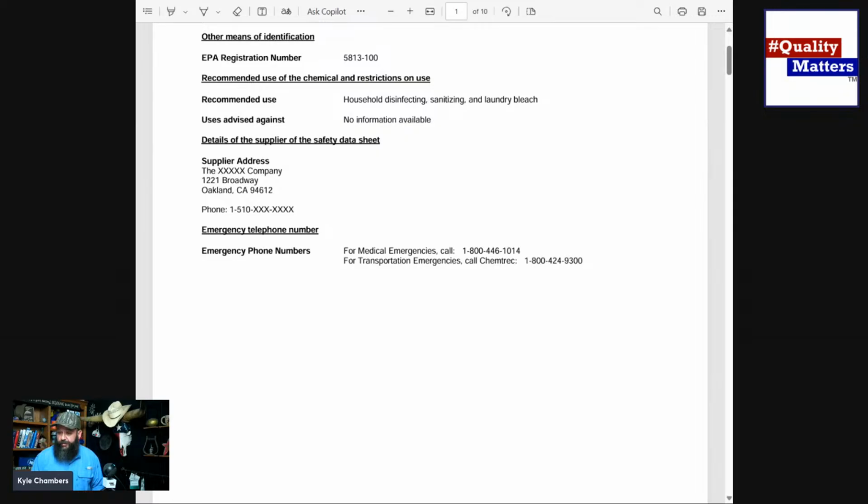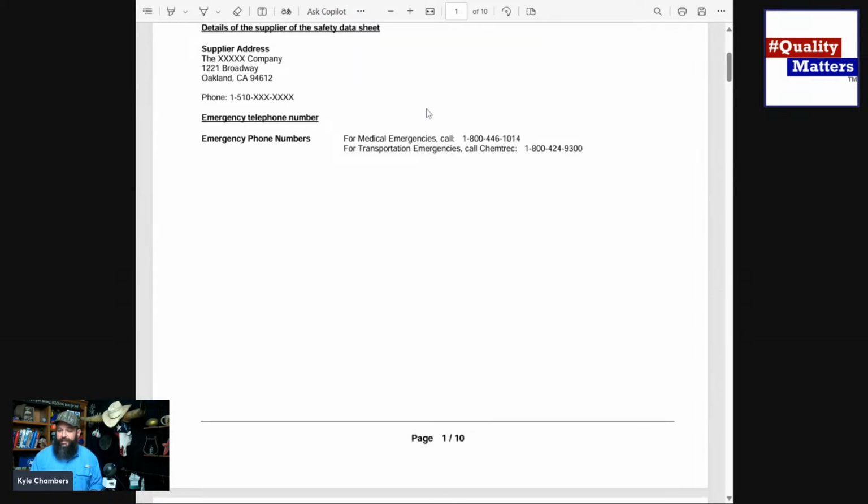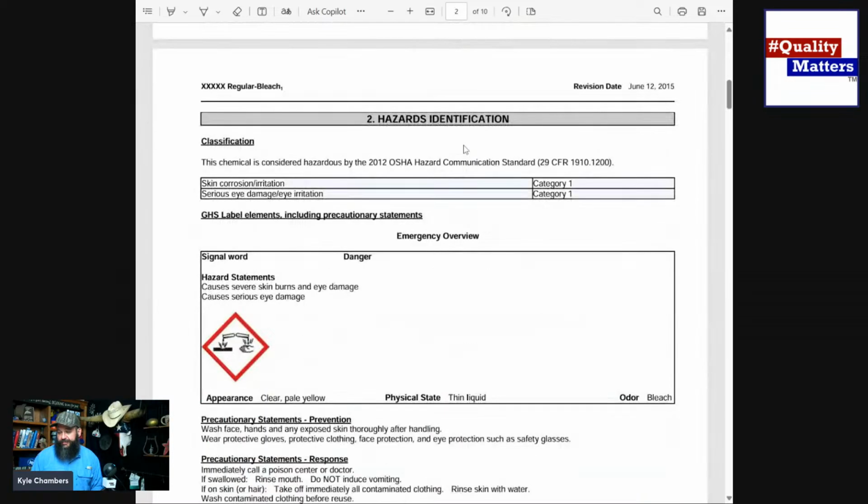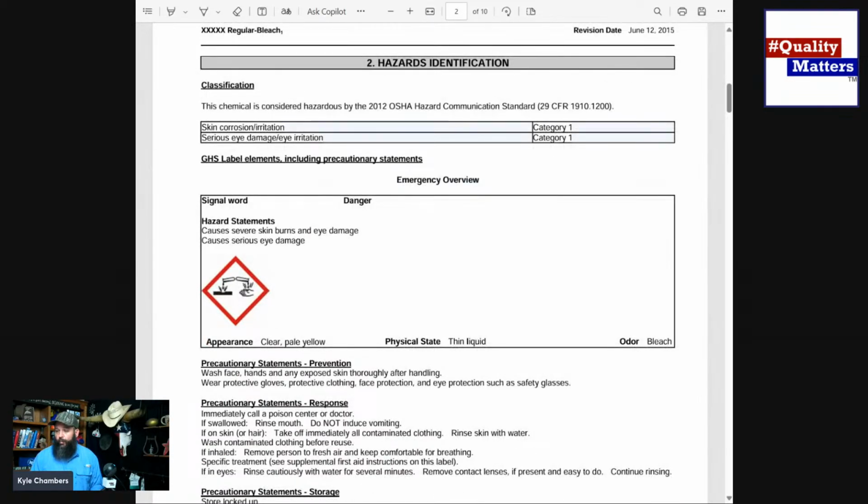Recommendations for the use of the chemical, any restrictions. So for bleach, recommended use: household disinfecting, sanitizing, laundry. Okay, cool. So we get the idea there. Then we go into the next section, hazard identification. Well, what type of hazards are we dealing with here? Well, with bleach, it's skin corrosion, irritation. Yeah, that's true. Serious eye damage or irritation.